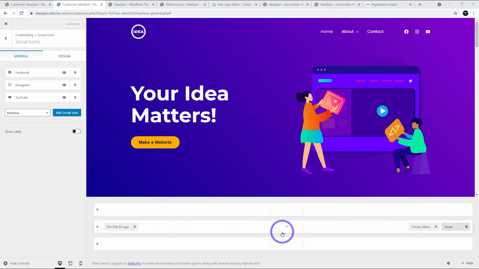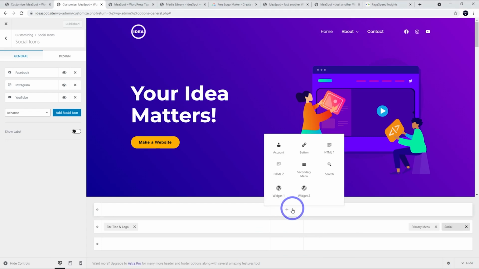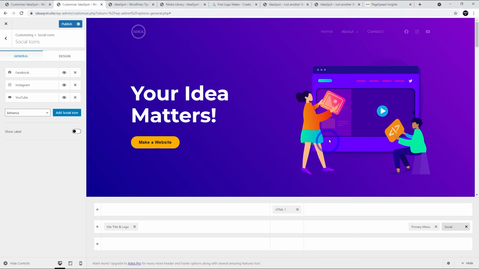So there's 3 sections and 3 rows. So there's a total of 9 areas where you can add menus, buttons, text, that kind of stuff. So you just go ahead, click on, this is the top row. All these things are on the main row and there's a bottom row down there. So let's add something to the top row. Let's just add some HTML, for example.